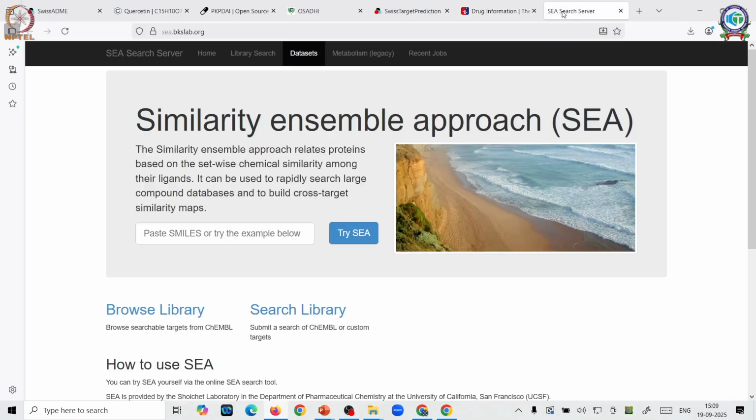Now we move on to the last one, and that is the SEA-based server. The SEA server uses what is called a similarity ensemble approach. What this server does is it curates a list of molecules based on structural similarity. It will pick up a pharmacophore, and on the basis of that pharmacophore, it will tell you what all activity it has.